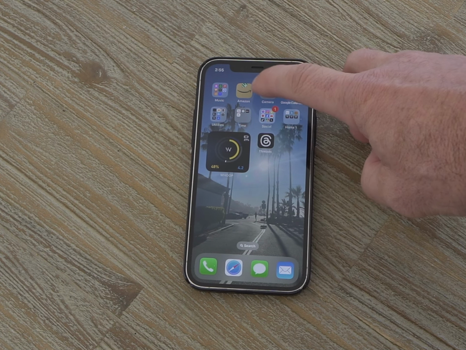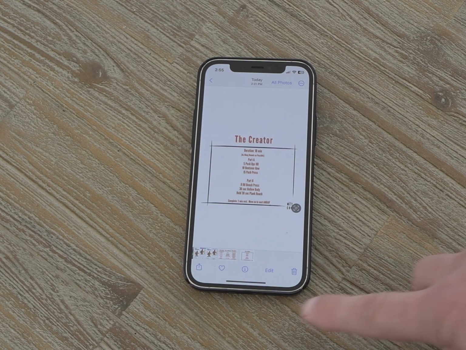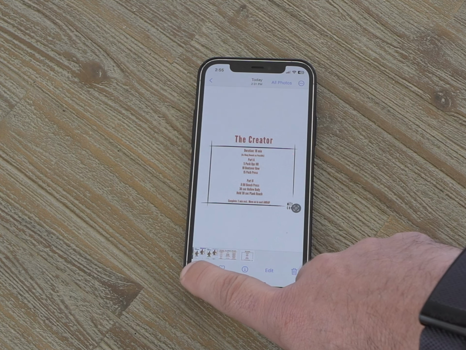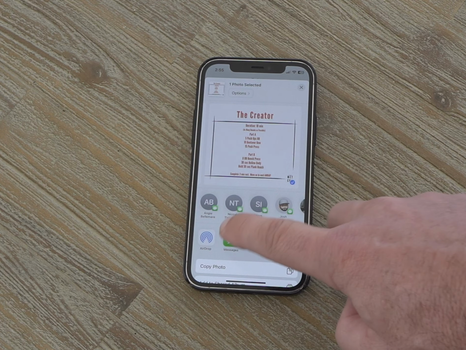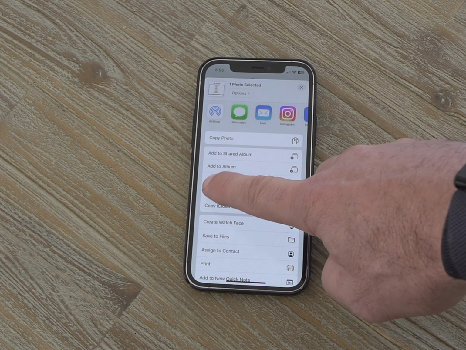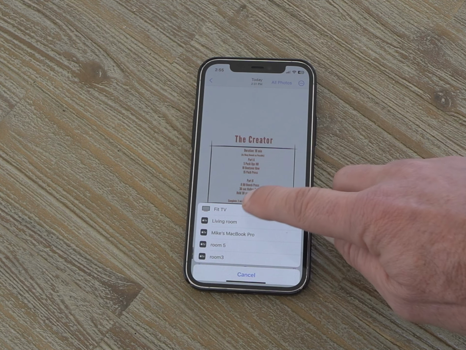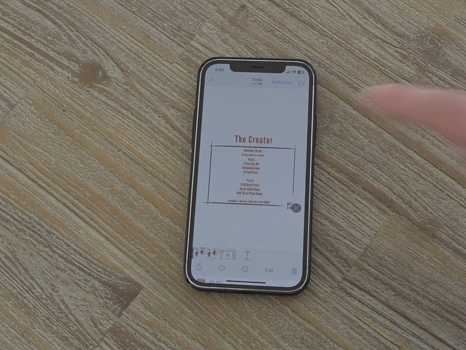So I go here, I go to my camera, go to the workout of the day. I hit this button right here where it's going to be like send to. It's that little button. And then I come up here and I'm like, where do I want to send this? I want to AirPlay it. So I select AirPlay. It's going to give me a list of the TVs and computers that are on my current network. And I'm like, oh, I want to AirPlay it to my Fit TV.